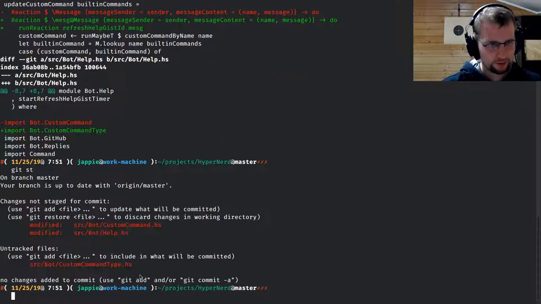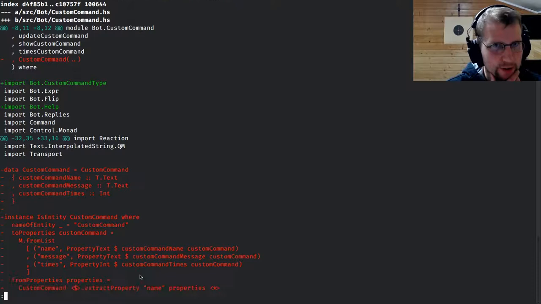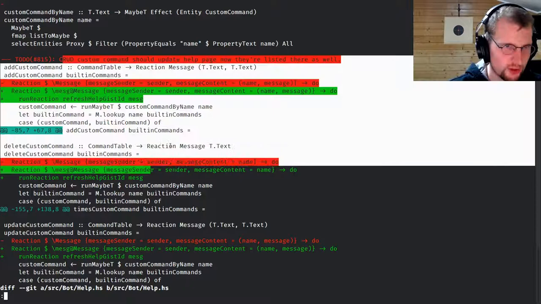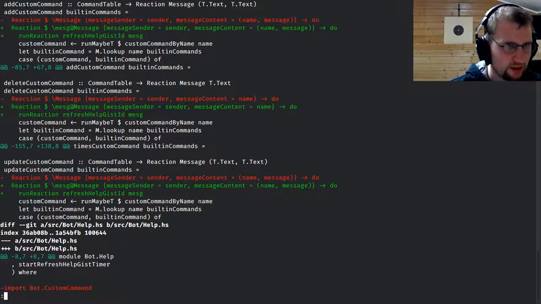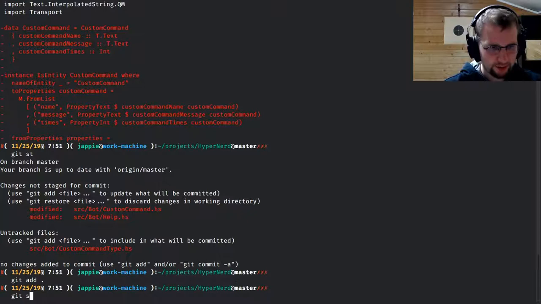Okay, let's go to the diff again. We deleted custom commands from custom command, right? We added the reaction because we need to refresh. So this is like the combination of two reactions, I guess. And then we put it everywhere. Where's the other? Oh, we didn't add it. The other module, we need to add the other module. Now we can do diff staged.